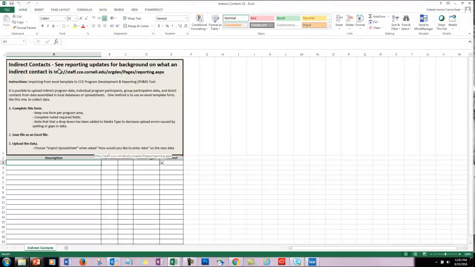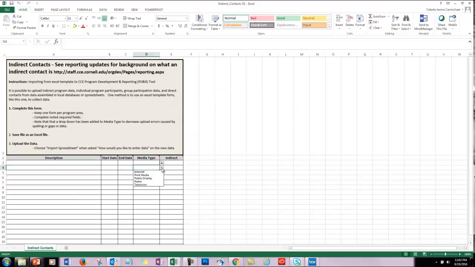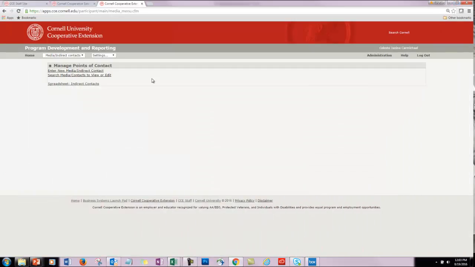It has some directions on top, and then it's blank on the bottom, and it includes some drop-downs so that you get the language just right if there were any kind of spelling requirements within the upload. But you don't have to use this spreadsheet. This is just here for your convenience, or if you need a place to start.